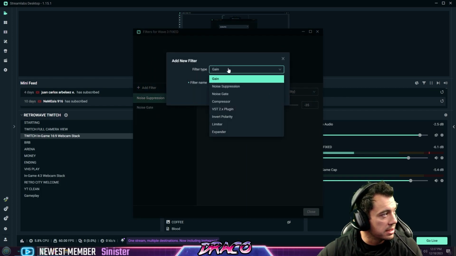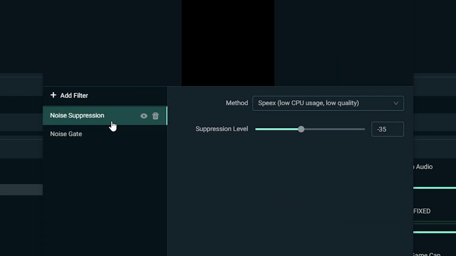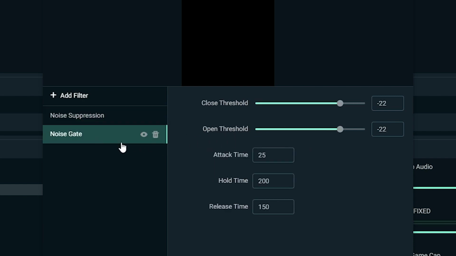You can just click the plus sign and add any type of plugins externally or some of these built-in ones. Now the built-in ones are already here, like noise gate and noise suppression. You can use those right off the bat. And some of the levels here by default are around this range. And if you need to increase them, you can.